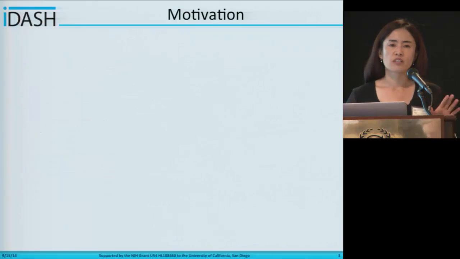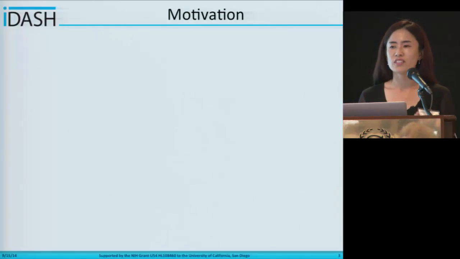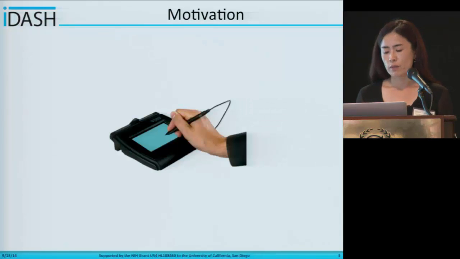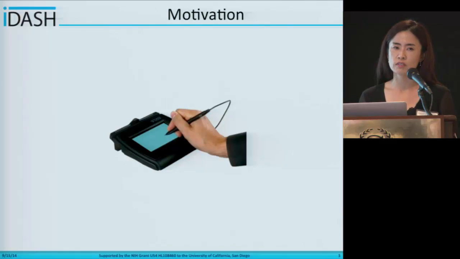So first, the motivation. The prior two presentations already justified why we need this work more than enough, so I will be very brief. Basically, we sign some consent form when we go to the doctor's office. But do we really know what we are signing for?